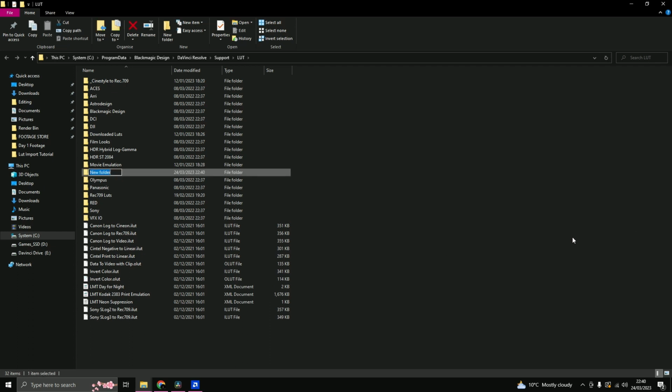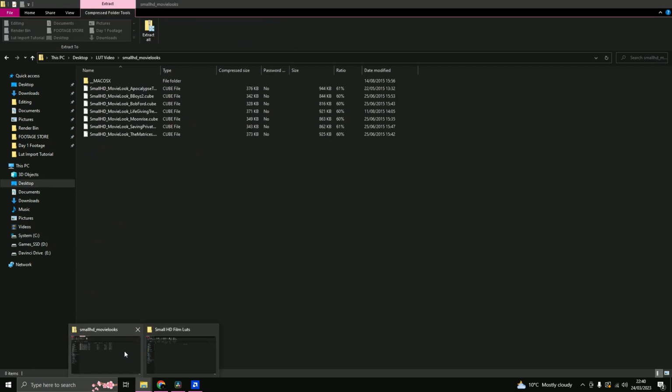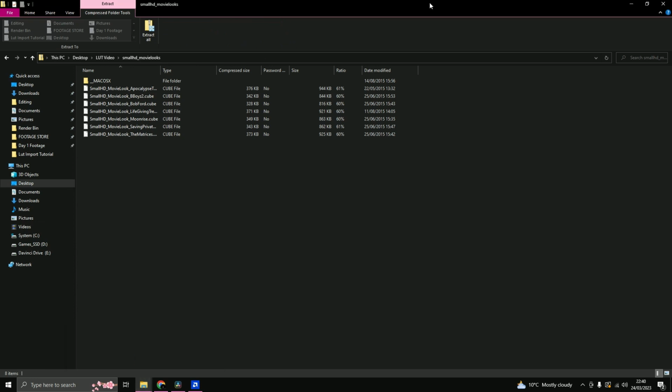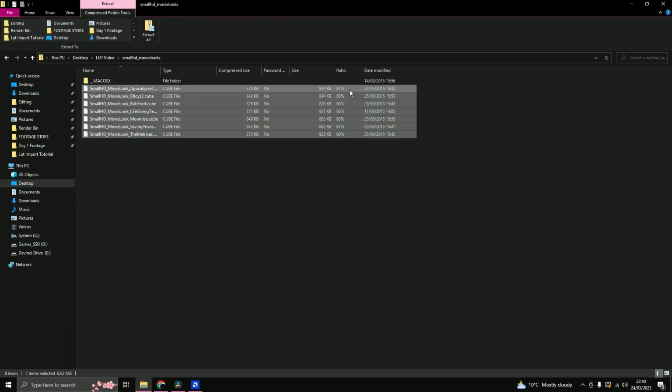We're going to call it Small HD Film LUTs. So if we open up this folder and we go to Small HD Movie Looks, which is the downloaded folder, and we drag and drop all of these cube files over into the Davinci Resolve folder, then what that does is that just puts them in somewhere that it's easy for Davinci to find them.